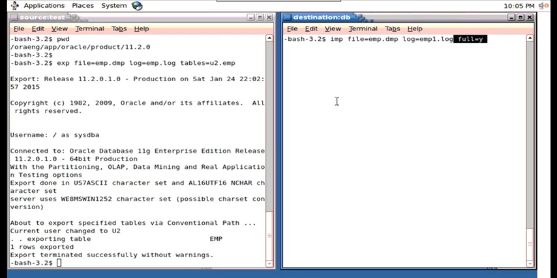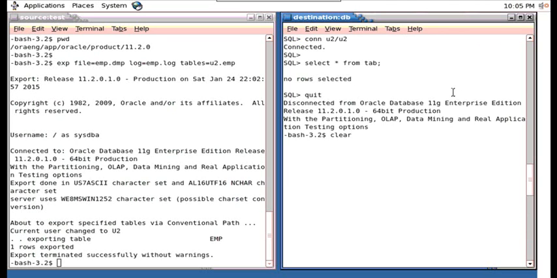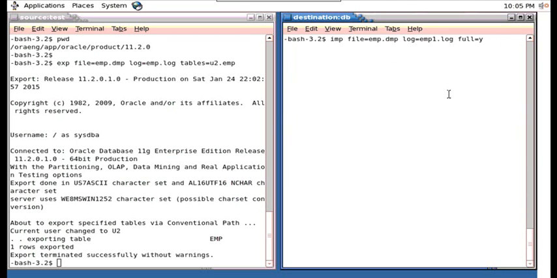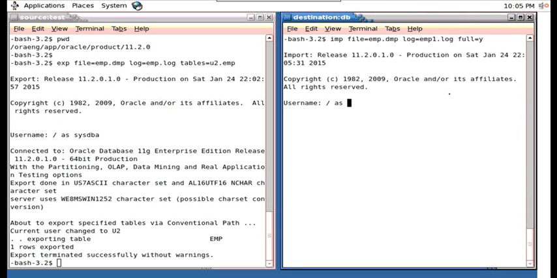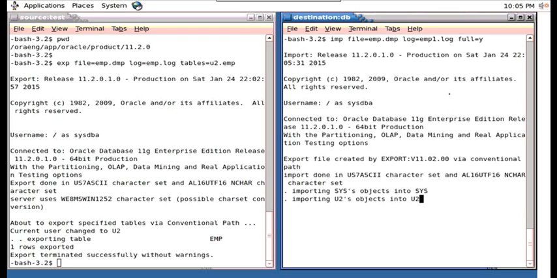Full equals y means here in the source database you have exported from u2 user. From u2 user only you have exported, right? Here also in destination we are importing into a user called u2. Here we are exporting from u2 user. Here also we are importing into u2 user. But that u2 user is in the source database. This u2 user is in the destination database. In the destination database, previously there is a u2 user. In that u2 user no tables are there. Now if I give full equals y, it will import into u2 user. If u2 user is not there, it will throw an error, but already u2 user is there here.